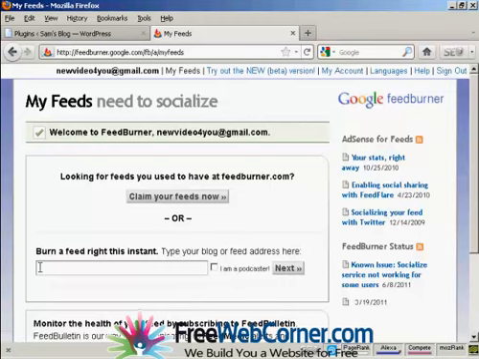And then what you do is you paste the URL into this box here where it says burn a feed right this instant. So type that in. If you're a podcaster, you check this box here. I'm not, so I'll leave it unchecked and then just simply click on Next.